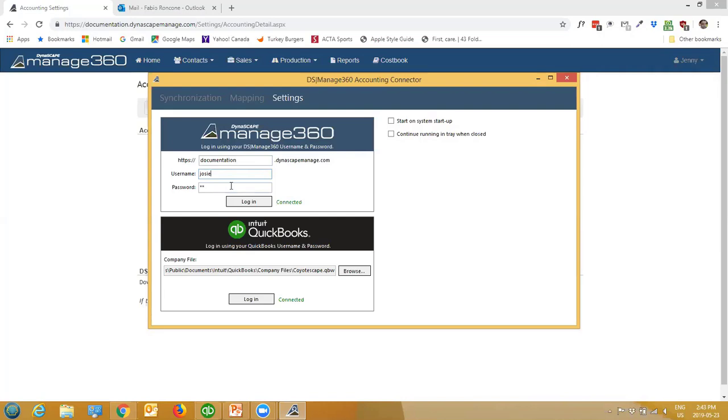Now, if you do change your Manage password, that's when maybe you'll have to come back here and adjust it. The QuickBooks side is for your QuickBooks company file. I'll come back to that here.